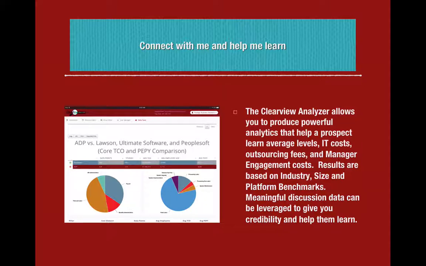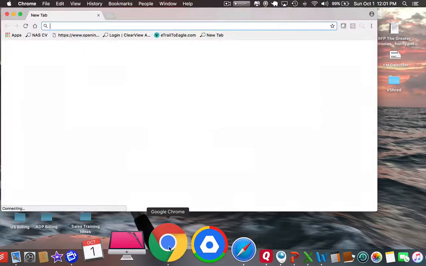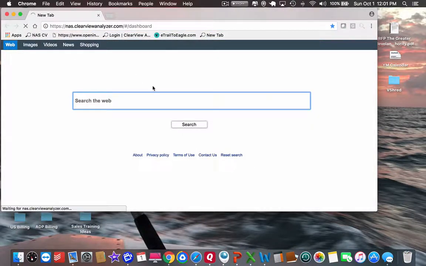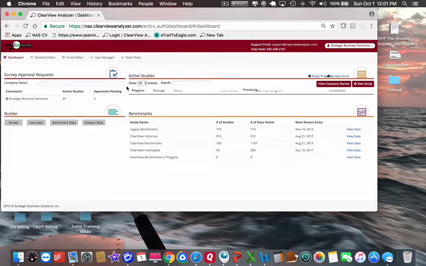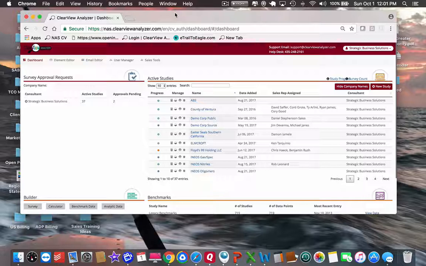One, we can look at things based on industry, based on size, based on platform, a combination of those things if you want to. And the idea here is to arm you with data that you can take to those prospects and have meaningful discussions that can give you credibility and help them learn about their organization. So what I'm going to do now is actually get into the tool. I'm going to try and touch on a couple of case studies, or at least one that we've used that I thought was good. First, let me show you how you access this analytic tool.